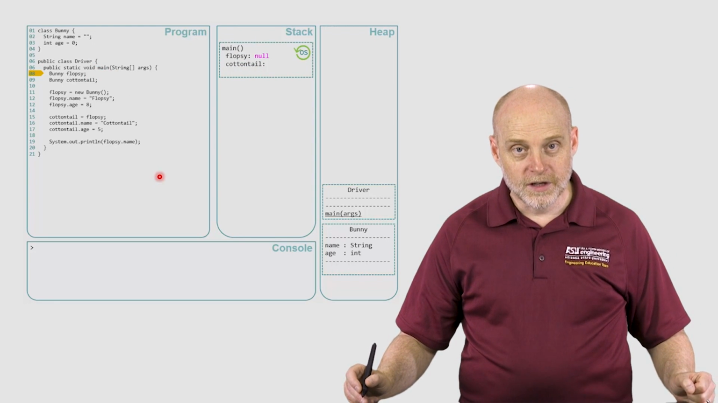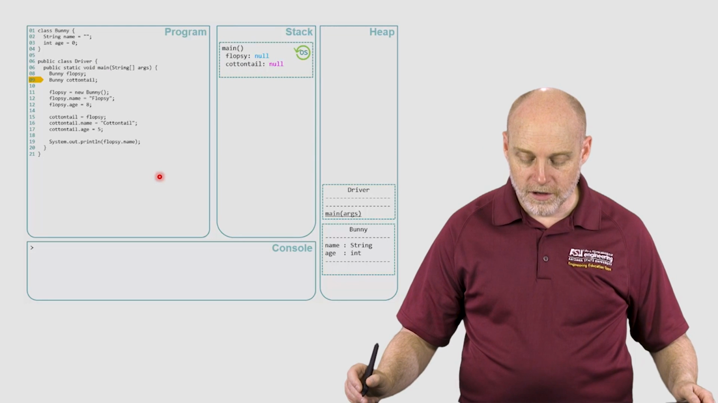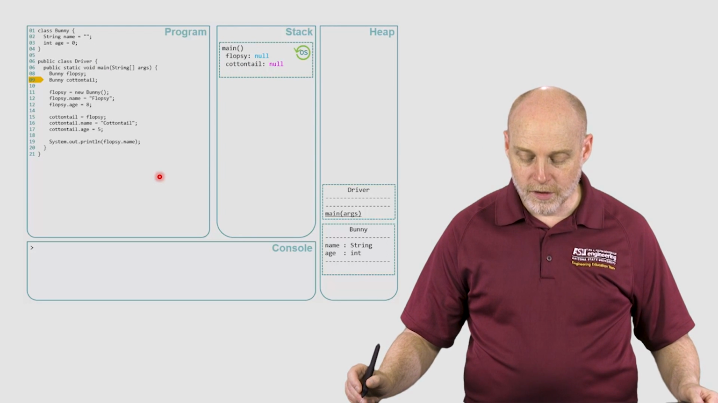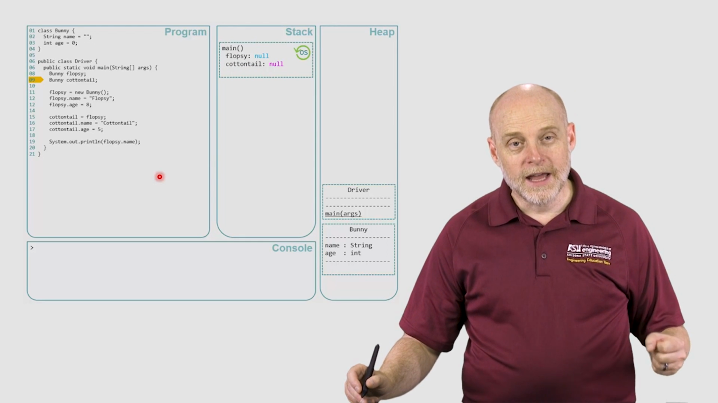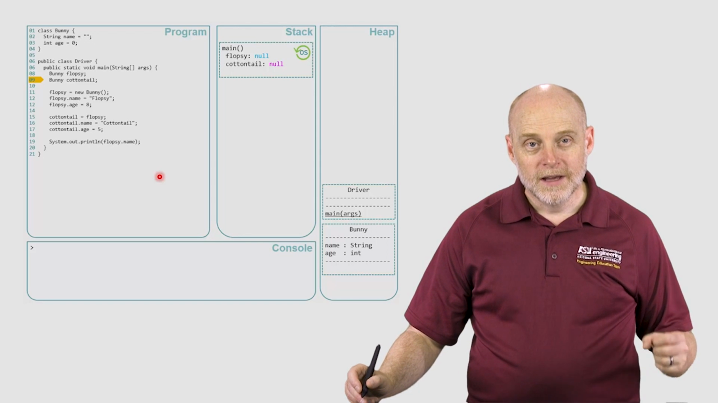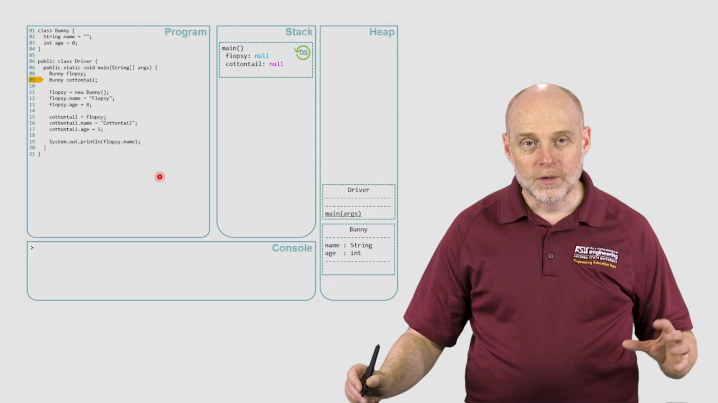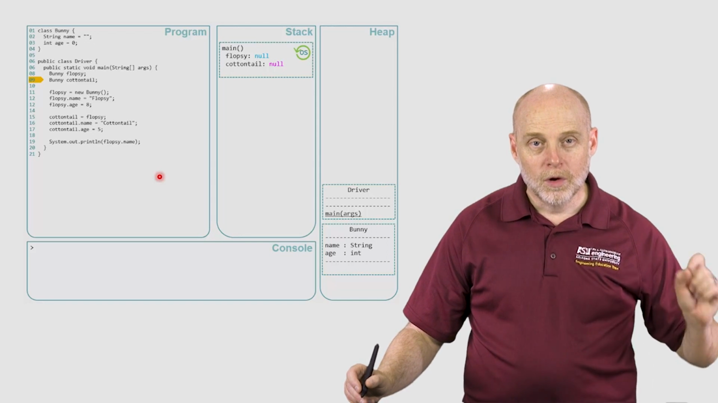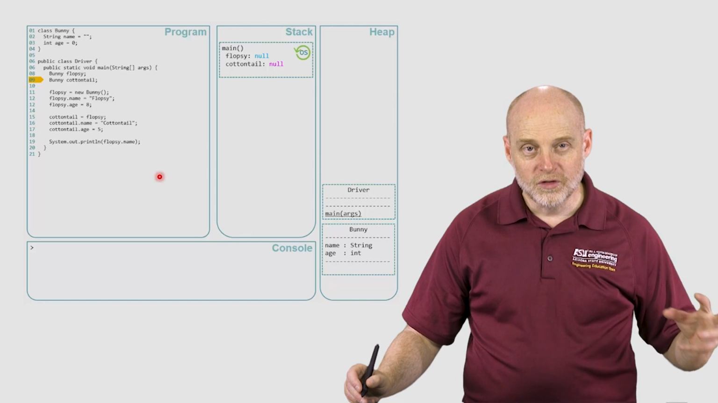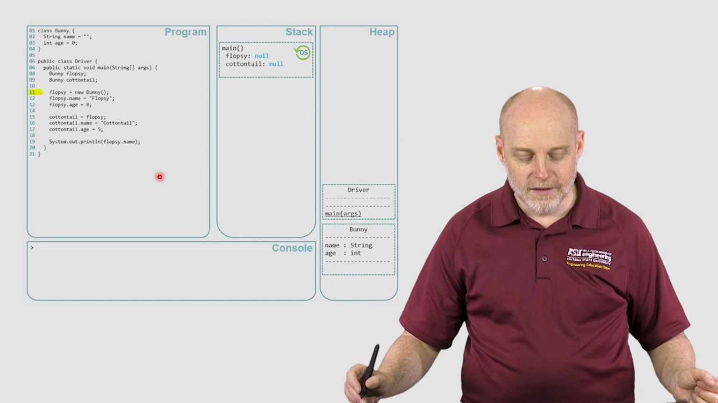When this variable is declared, it's initialized by default to null. Same thing for the variable Cottontail. Remember that a reference type variable is always going to store either a reference to an object of that type, or it stores the special reference null, meaning it doesn't refer to an object at this time.